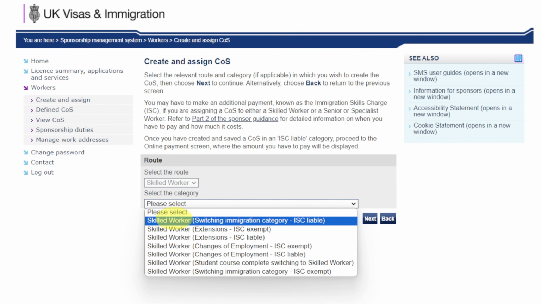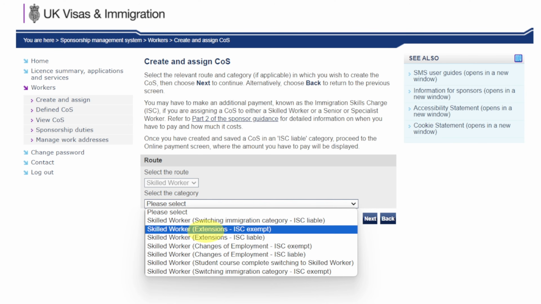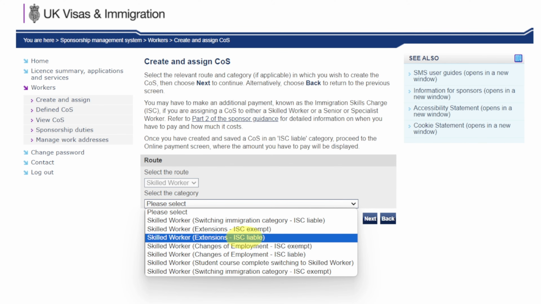Now you have all the options. Let's discuss them one by one. The first one is skilled worker, switching immigration category, ISC liable. This means immigration skill charge liable. Next category is skilled worker, extension, ISC exempt. Skilled worker extension, ISC liable.